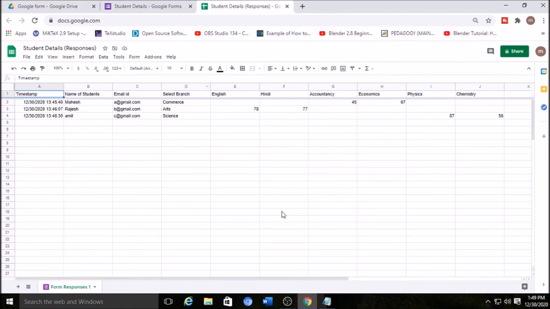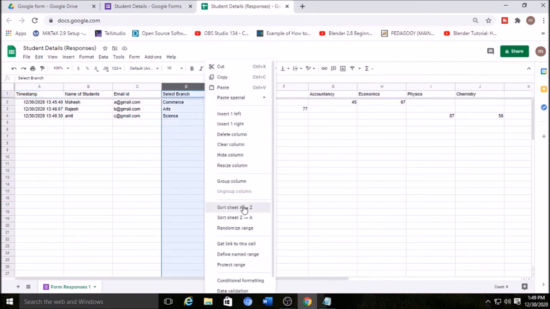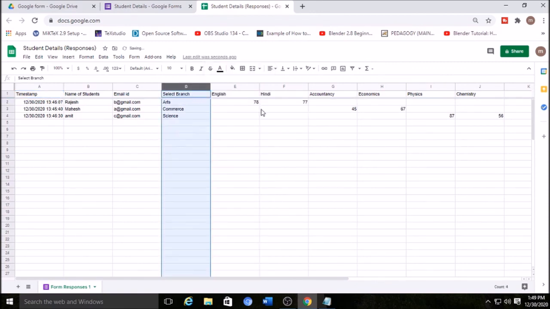And if you want to separate out the students as per the branch, you can select here and apply A to Z sorting. Based on sorting, you will have the various students from arts, commerce and science. So this is nothing but how you can create the conditional form and how you can see the form responses for conditional forms.